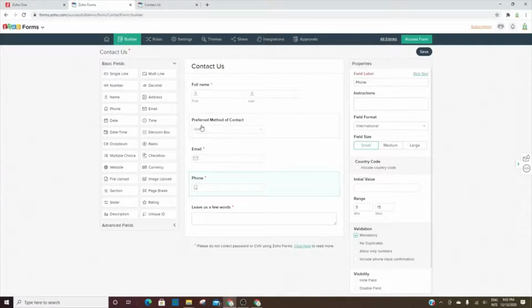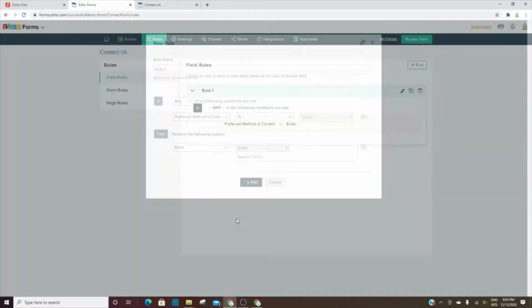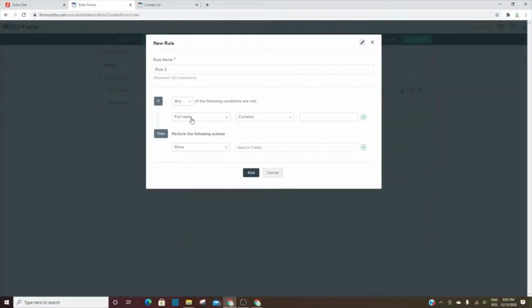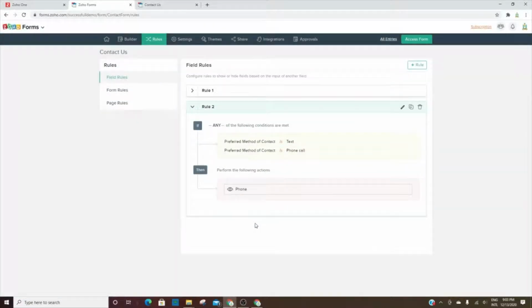So what we're going to do is based on their answer here, we will make them enter whichever one it is that we'll need, which is email or phone number. And we're going to save this. Then once we go over to the rules section, we'll configure and we'll say if the preferred method of contact is email, then we're going to show, you have some other options here, but show the email field. That's rule number one. Then we're going to add another rule that says if the preferred method of contact is, you've got other options here, if it's text, there we go, or phone call, then we're going to show the phone number. All right. These automatically save as you're working on your forms.